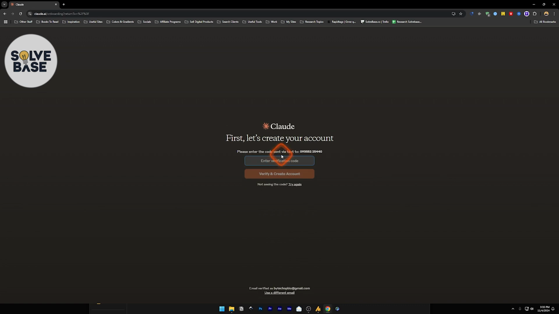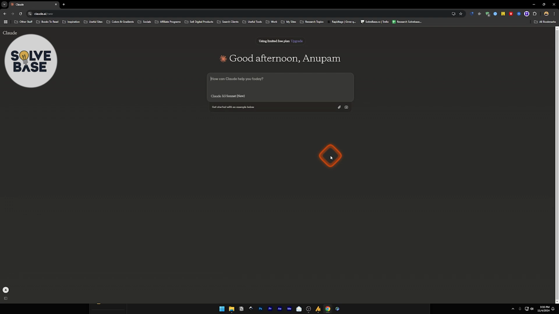And it's going to send you a verification code on your phone. And now you can click on this verify and create account. And that's it. A few questions and you're good to go. You're now on the page where you can enter a prompt and it will give you a result. And this is it. This is how to create, open a Claude AI account.